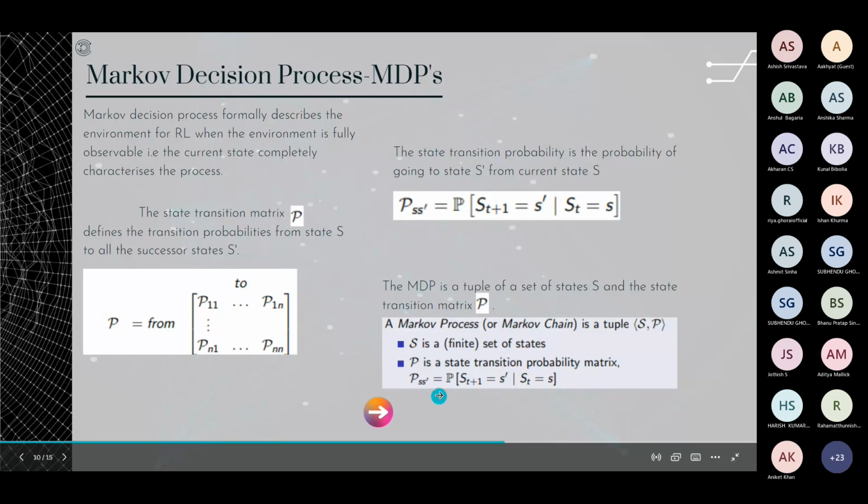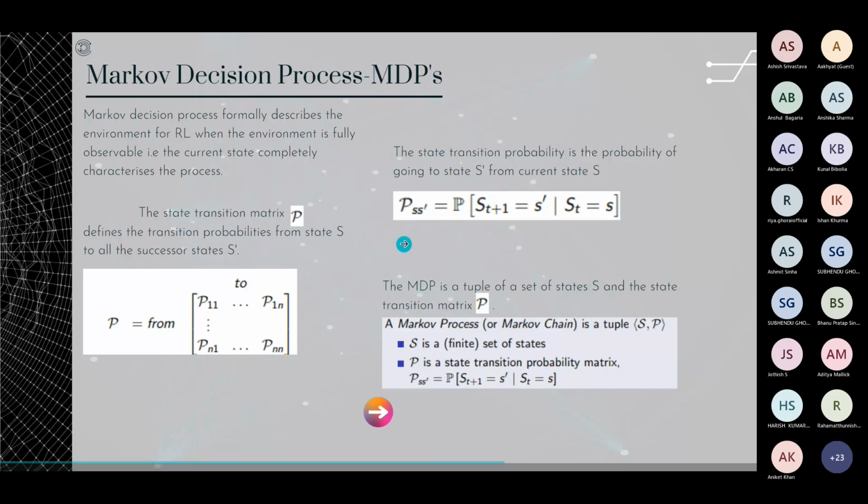Before we go further, we try to understand what a probability state transition model is. This matrix basically tells you the probability of going to a particular next state from the current state. It stores values like P(1,1), meaning the probability of going to state 1 from state 1.